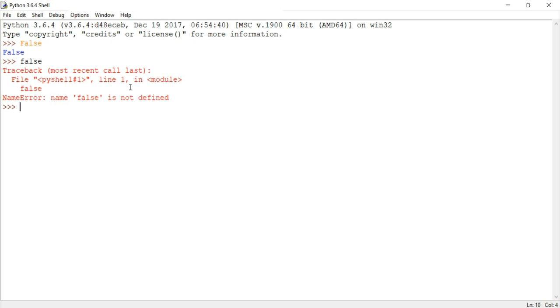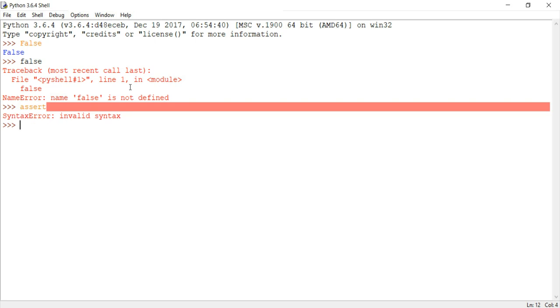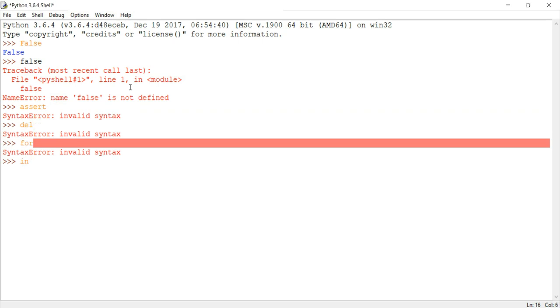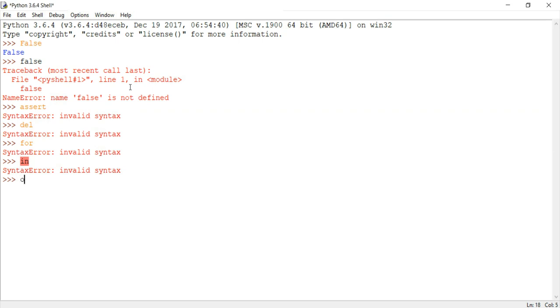So let us see the next one in the list, that is assert. It is the next keyword, but it needs to be used as it is. If you don't use it properly, that gives a syntax error. The next is del, that is delete, same as it is. Then for, in, or, so it shows an error. So let me go for a simple one.